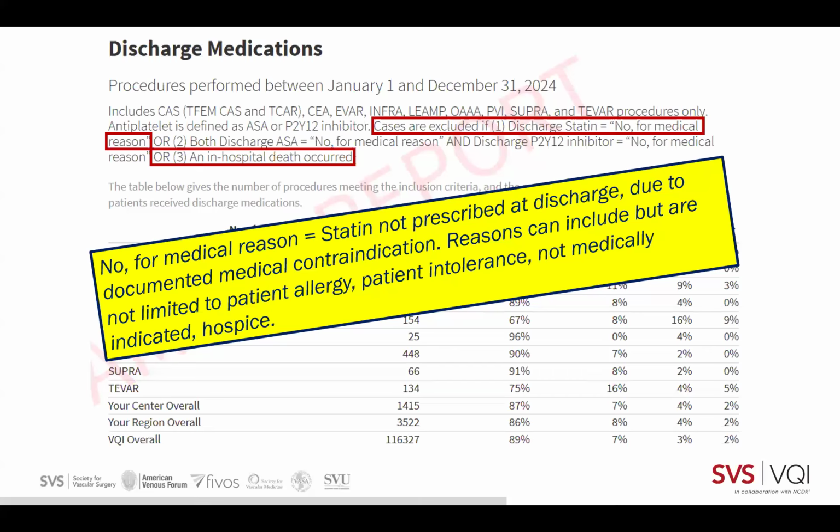The other reasons are patient allergy, patient intolerance, not medically indicated, or hospice.